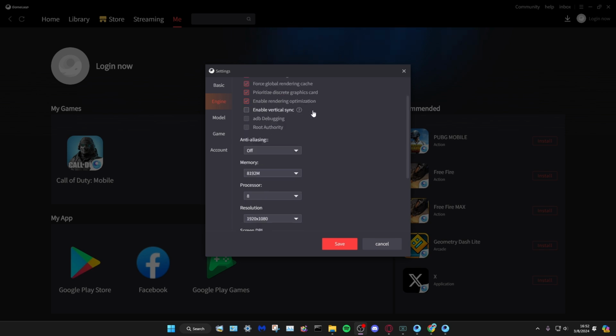Enable vertical sync. This is a setting not just for Game Loop, but literally any other game. Don't enable this. It locks your FPS to your refresh rate. It says to avoid screen tearing. It really just limits how well your emulator and PC can perform. So I highly do not recommend using this setting.